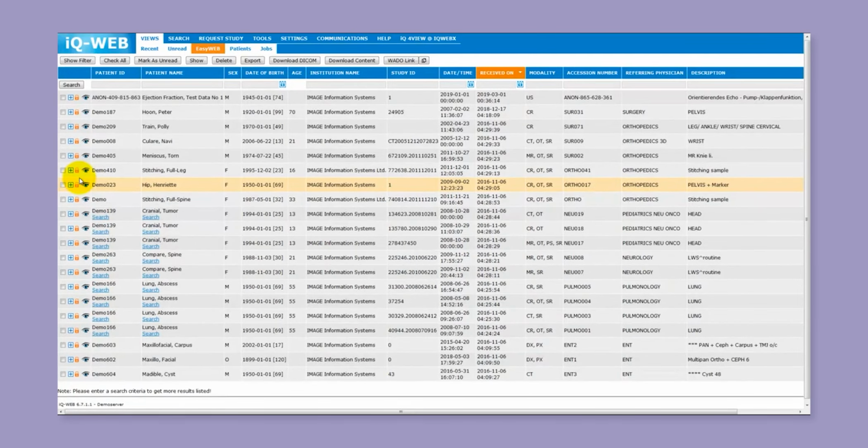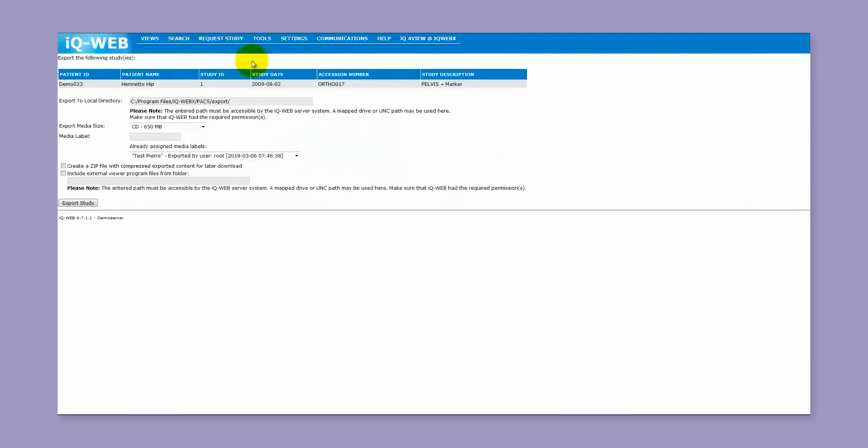To export studies to your local computer, select a study and click on Export near the top of the Views page. Choose your desired file path to export to, and in case you want to burn this project to a CD or DVD later on, the size of the removable media being used.